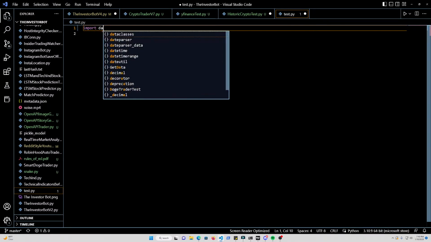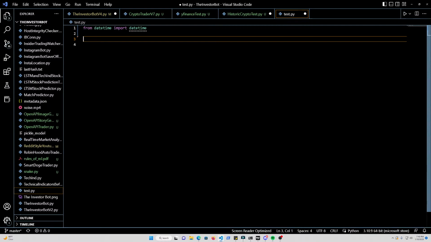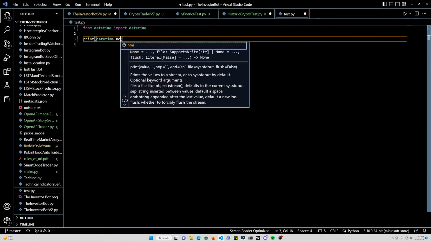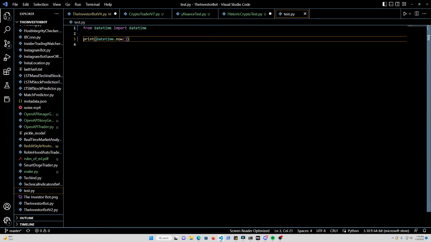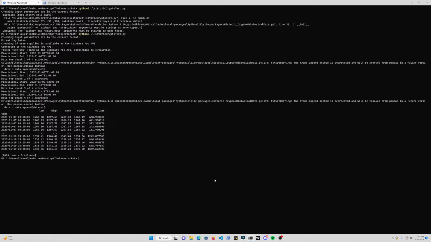I'm going to import datetime. This is one of those nuances that's kind of a pain, because a lot of the time I'll import datetime and then try to call it, and you have to do from datetime import datetime. Then we're going to just do print datetime now, because I want to see what this gives us here. Python 3 test.